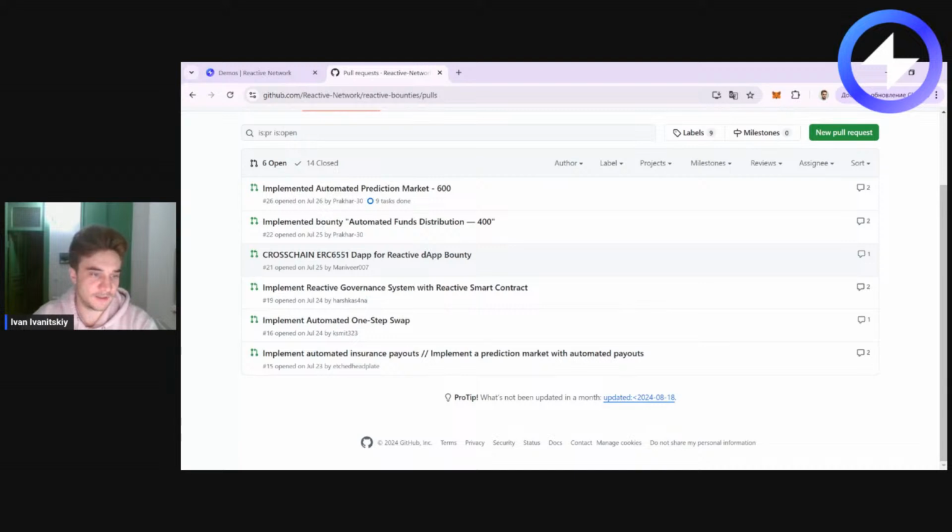So it's ERC 6551 with a reactive smart contract. ERC 6551 is an NFT account, so an NFT which also can own assets and act as an account. And in that particular case, the events of ERC 6551 account creation are monitored, and the automation works with that. You can check it out here. Another example is a reactive governance system.